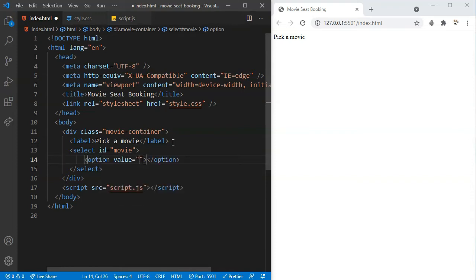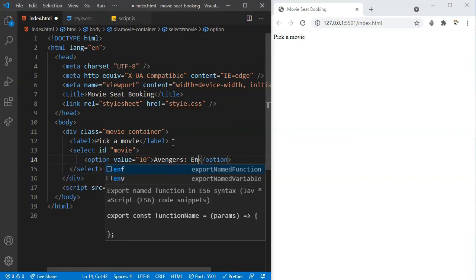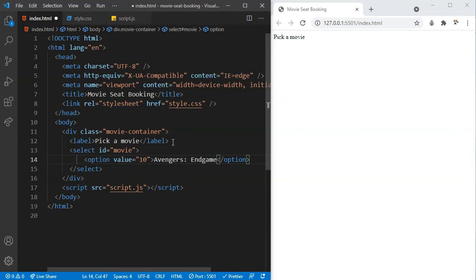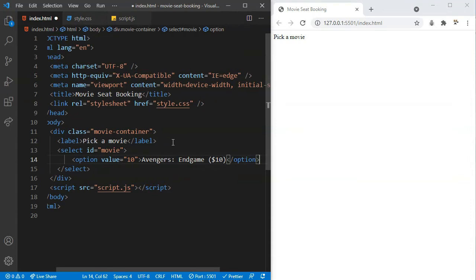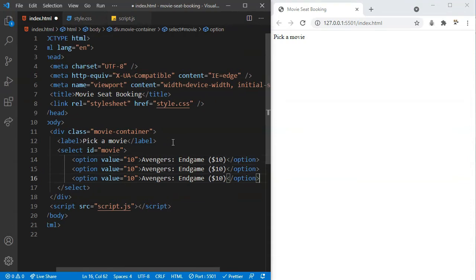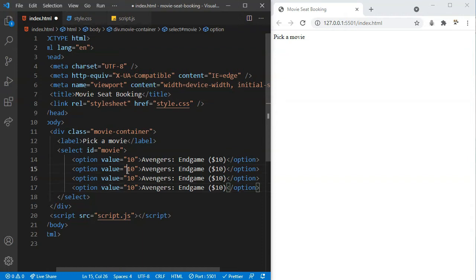The first option, the value is going to be 10, and it's going to say the movie name. You can have any movie names you want, but here I'm going to say Avengers Endgame, and also mention the ticket price over here. Similarly, we are going to have 3 more movies. Of course, the prices are going to be changing: 12, 8, and 9.